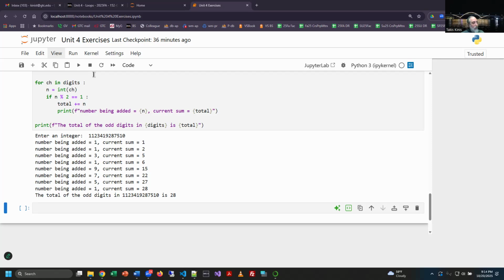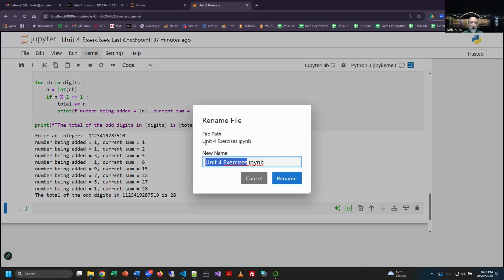All right, now that we're back from break, I wanted to point out a couple things about the Jupyter Notebook as we press forward here so you guys are aware. The first thing that I did is I came up here to the title area or the header area of the page, and I renamed my exercises Unit 4 exercises and hit rename.